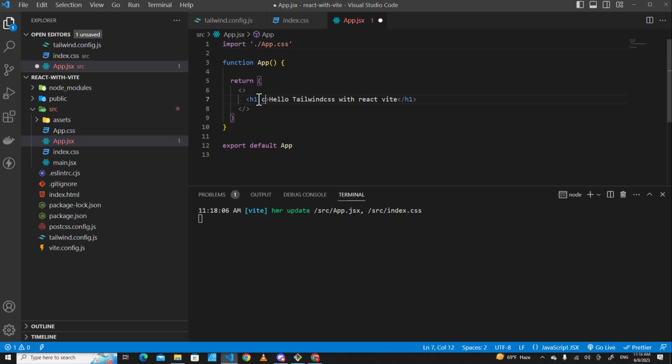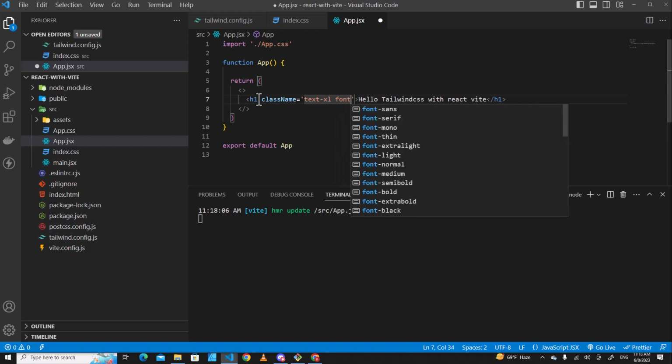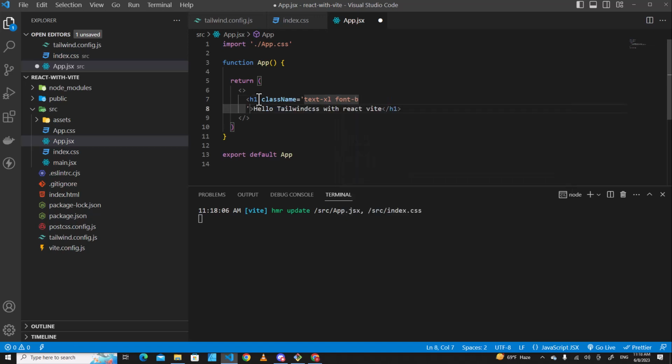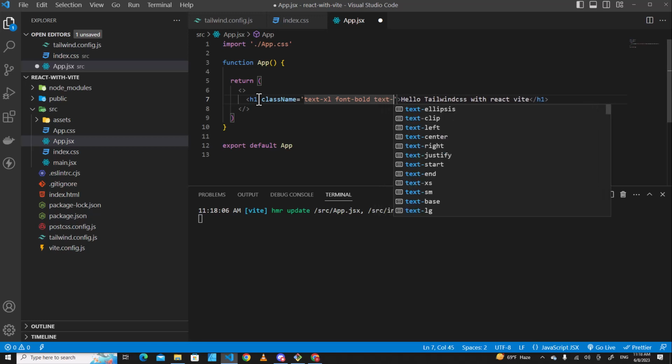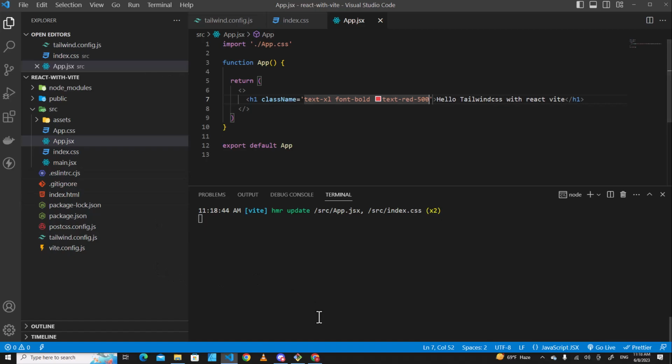Okay. Then let's put className over here and put some Tailwind CSS classes over here. For example, I can put text-xl and then font-bold, text-red-500. Save, and let's go back here. You will see this text is red and the font is bold.